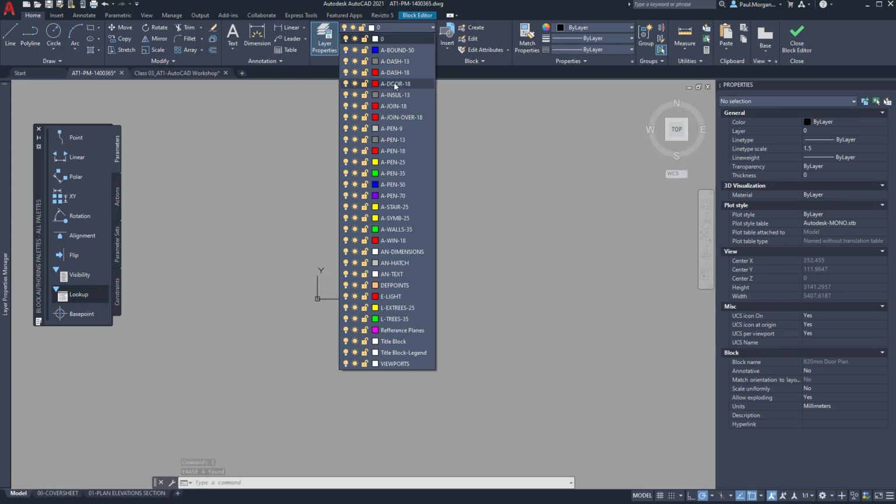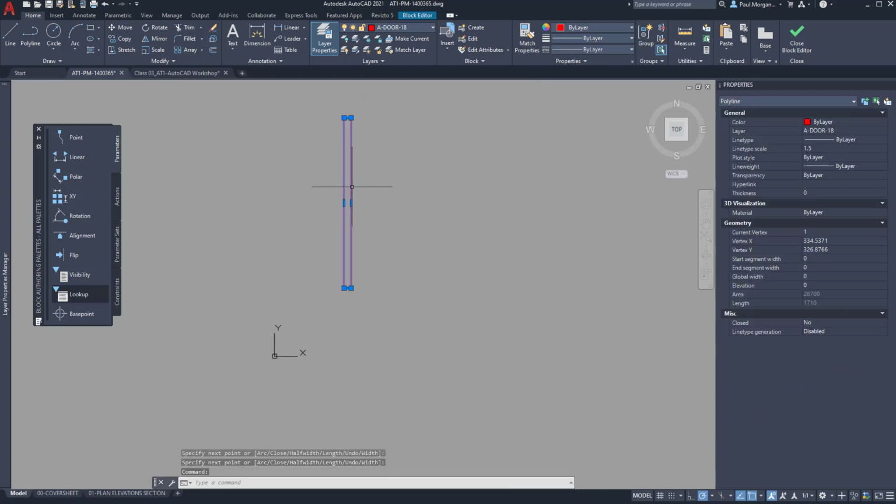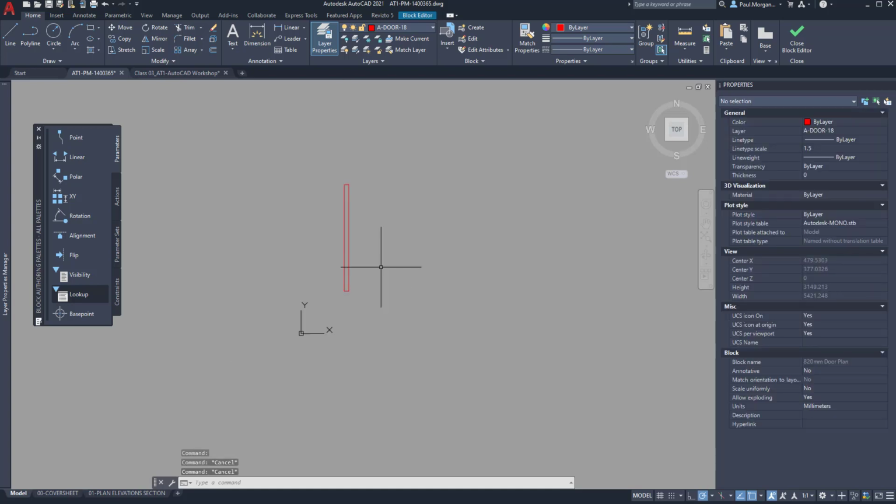So I'm going to start with my A door layer as we did in the last class, but this time I'm going to start with a polyline. And I'm going to go up 820, across 35 mil, down 820 and across 35 mil, and hit spacebar or escape. So there's our door leaf. The next thing to do is to do our door swing itself.